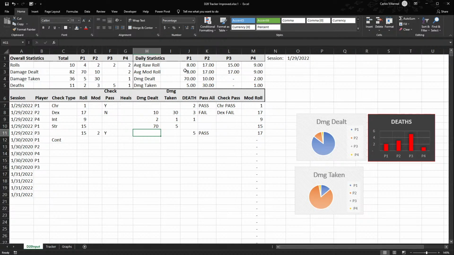But now we have our daily slash, ooh, you know what? That's better. We'll call it session statistics, because that's what it actually is, even though it is daily statistics as well, because it's using a today function.